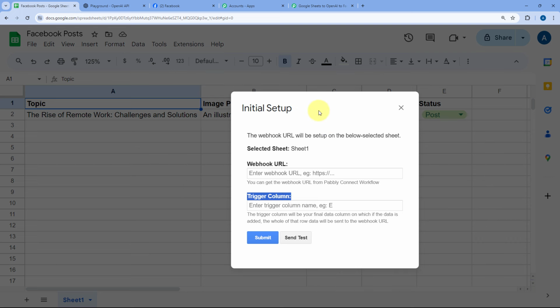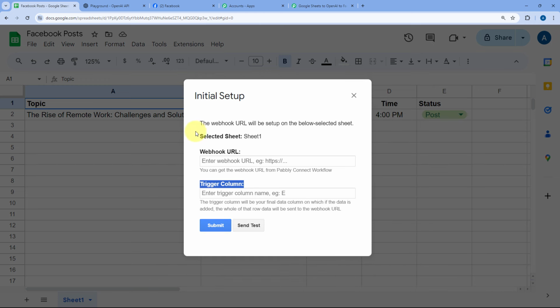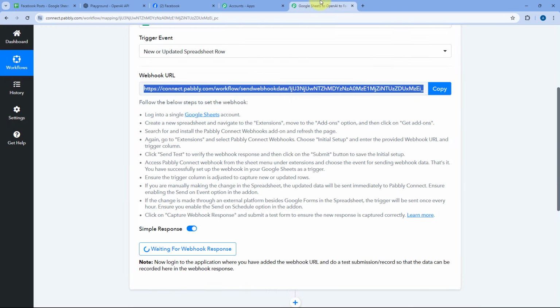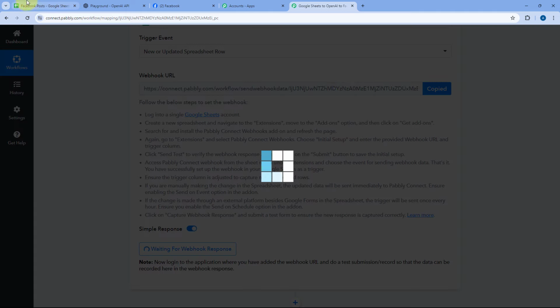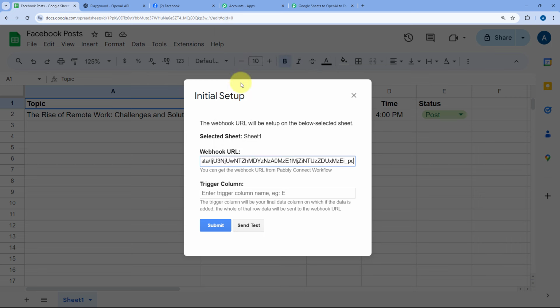Now it is most likely possible that in your Google spreadsheet, you might have created multiple sheets. So the sheet from which we want to send the data of a new row to Pabbly Connect, we have to select over here. Right now in this Google spreadsheet, I have only one sheet named Sheet 1. That's why by default it has selected Sheet 1. Then it is asking us for the webhook URL. And here in webhook URL, we have to enter the exact same URL which Pabbly Connect gave us. Just copy the webhook from here and paste it over here.